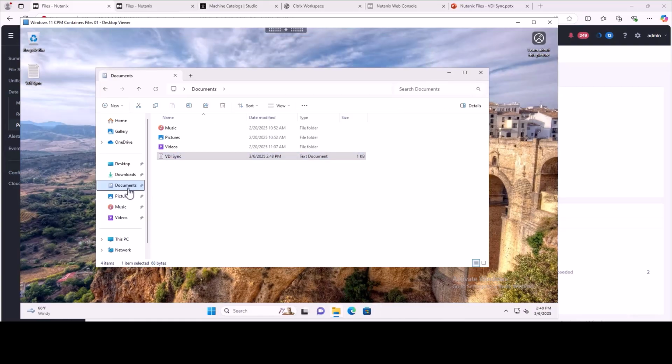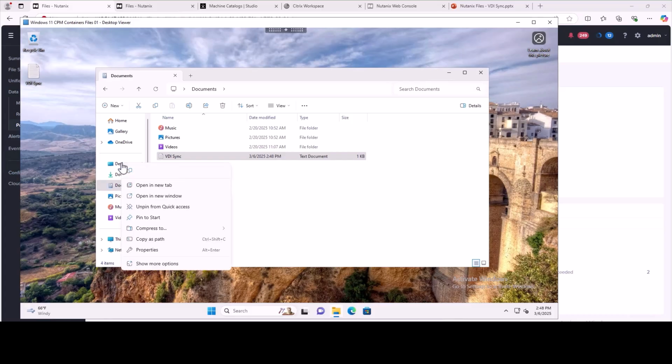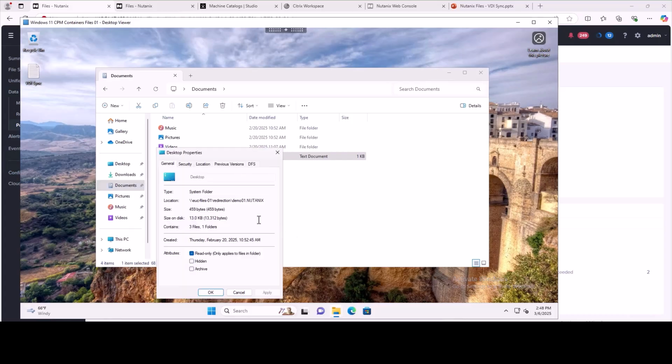And then we'll look at the properties of it to show you that all of our data is being local from file server 1, along with our profile as well. So you see the documents redirection. We will see the desktop redirection as well.